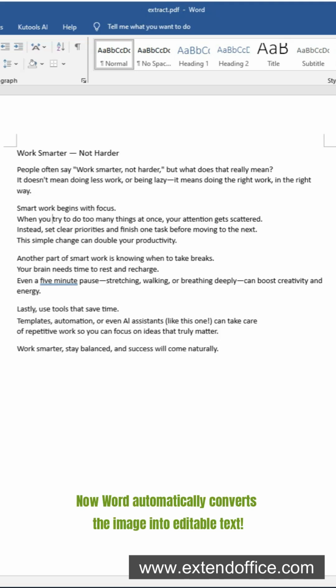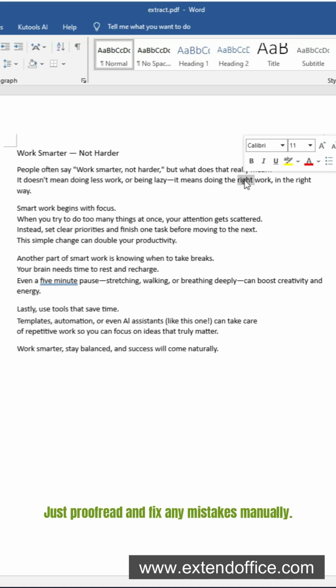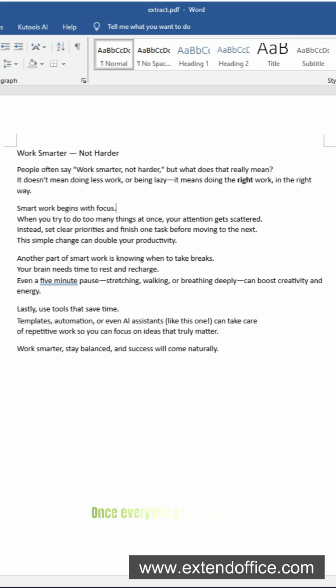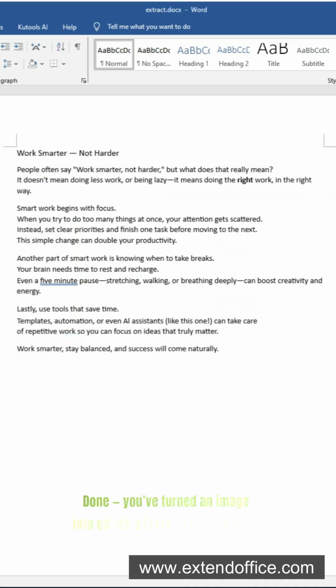Now Word automatically converts the image into editable text. But you will find that some words may be misrecognized, and formatting might also be off. Just proofread and fix any mistakes manually. Once everything looks good, press Ctrl plus S to save the document. Done, you've turned an image into editable text right inside Word.